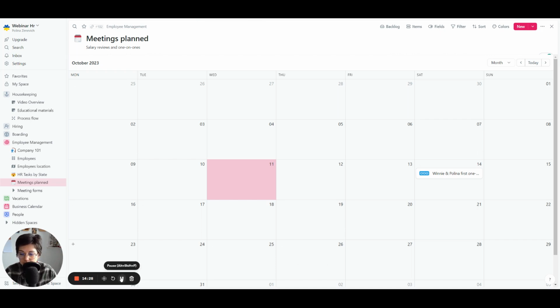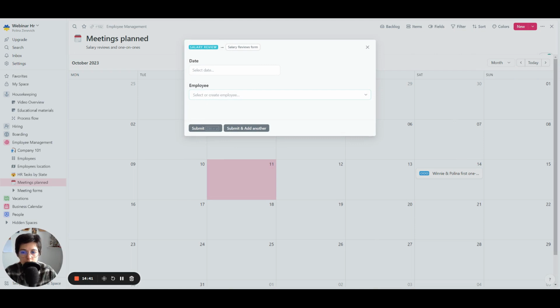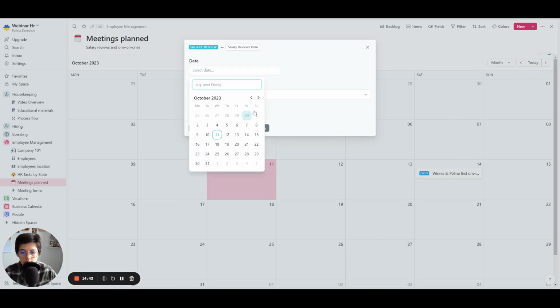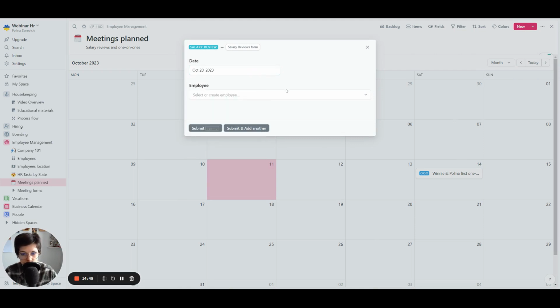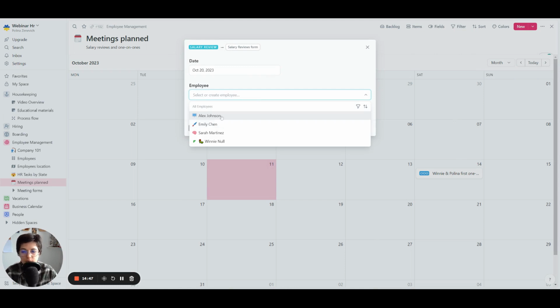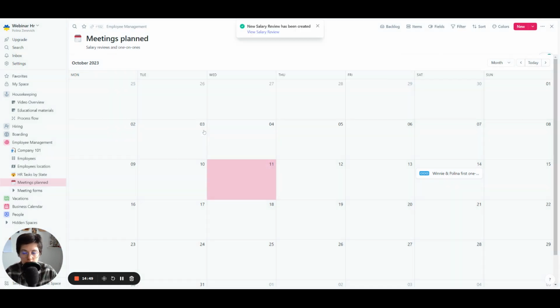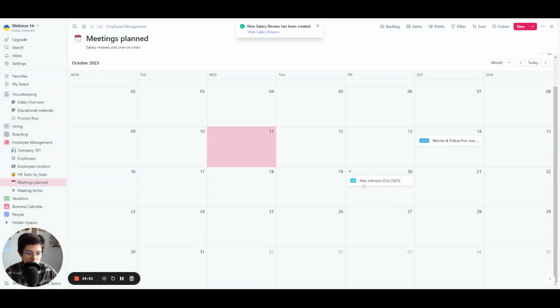on the company level. And again, you can add anything from anywhere. For example, here I have this button, write to the new. There is this arrow, and I want to plan another salary review, for example. So I choose when I want to have it, like on the 24th of October, with which employee, for example, with Alex Johnson. So I submit it here. I see that, oh awesome, we have this salary review planned.